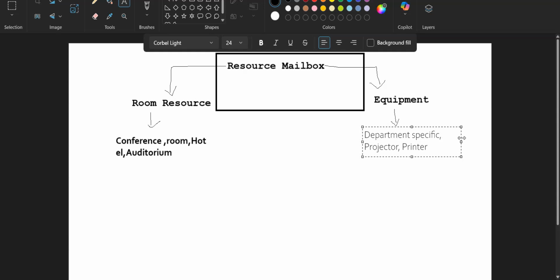Equipment resource, guys, would be department specific. And what is department specific? Suppose a sales department is there, or an IT department, or a hardware department. They would require a specific resource, like a printer or any hardware device. Suppose they have to print from a remote printer, or they want to have the projector enabled from there. They have to configure the meetings or calendar invites. For that kind of thing, we can use this equipment resource in our Exchange Admin Center.